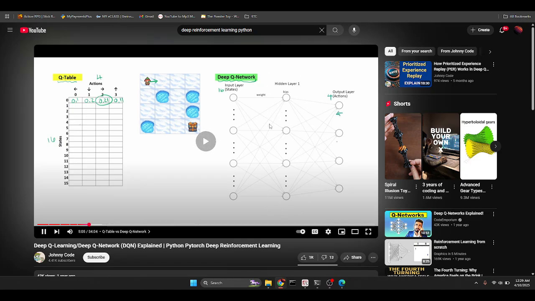The way that we send an input into the input layer is like this. If the agent is at state 0, we're going to set the first node to 1 and everything else 0. If the agent is at state 1, then the first node is 0 and the second node is 1 and everything else is 0. So this is called one-hot encoding. If we want to put in state 15, then everything is zeros and state 15 is 1. So that's how the input works.